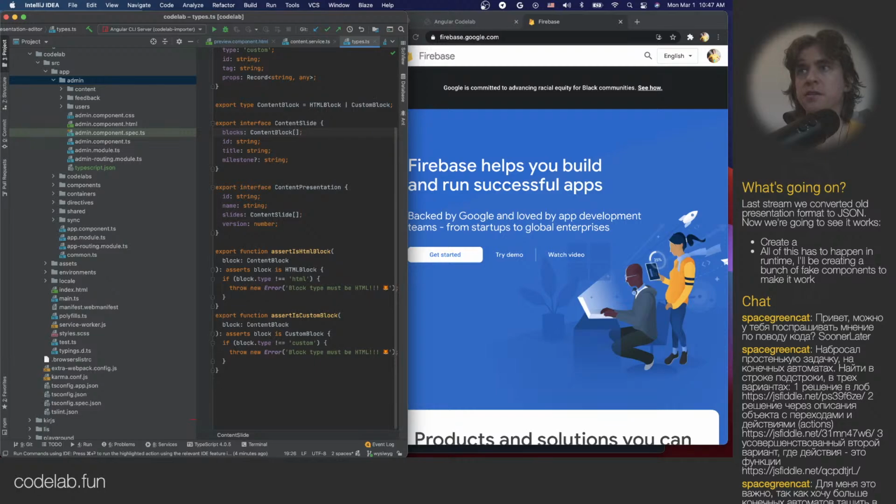So Space Green Cat is asking me to check out a simple task. I don't know how to, let me translate it. I think it's finite automata. Finite. Oh yeah, state machines. So Space Green Cat is using state machines.